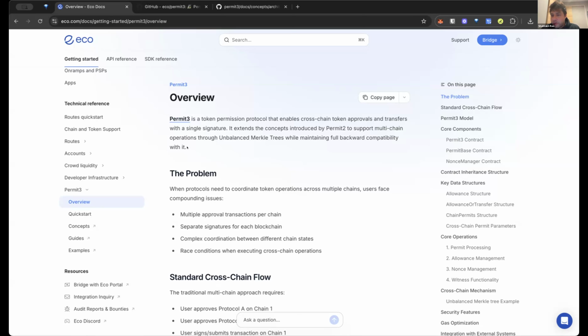But for those who are not caught up on the Telegram, I'll just start with a quick TLDR of what Permit 3 is and why we built it.